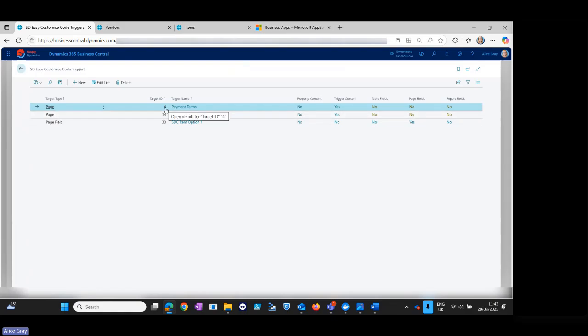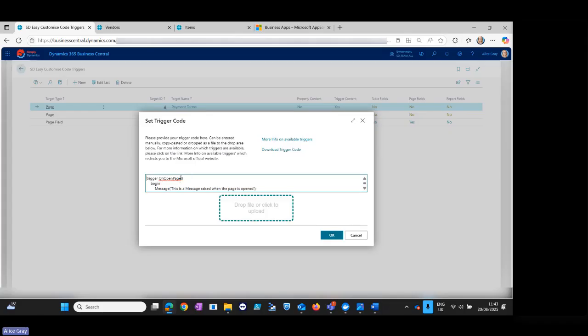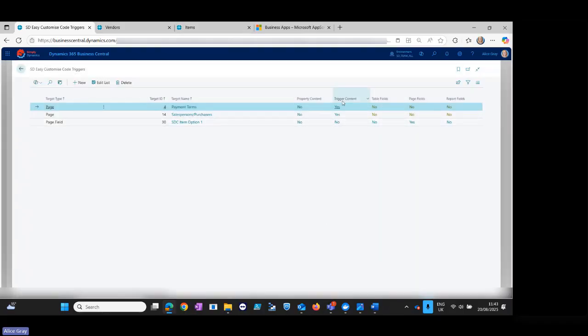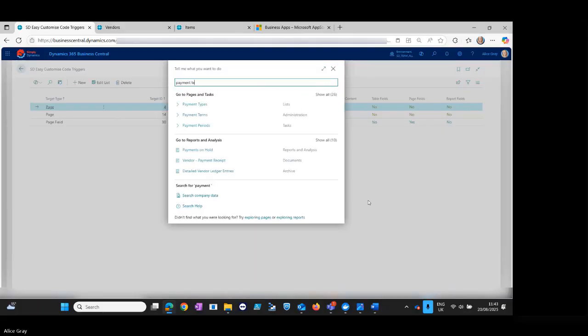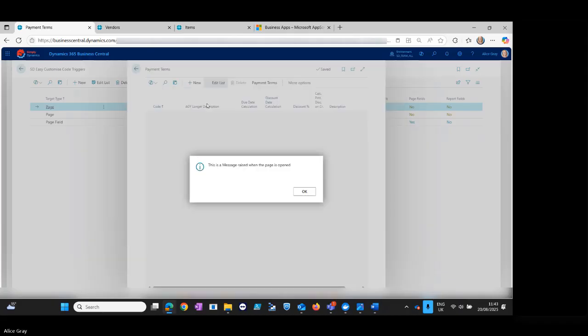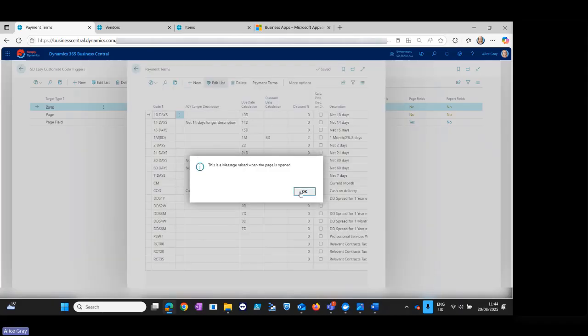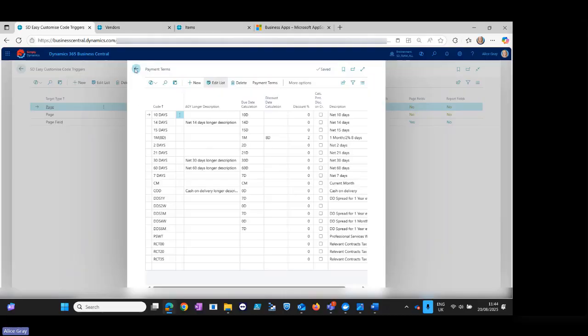So for example, you can do some trigger code. This is just an example: when this payment terms page opens, it pops up a message. Just something very simple like that. You might want to do that for field validations or something like that, which would be another option. So if we just go to the payment terms, we just get that message. That's just an example of how you can code within Easy Customise without involving a developer.